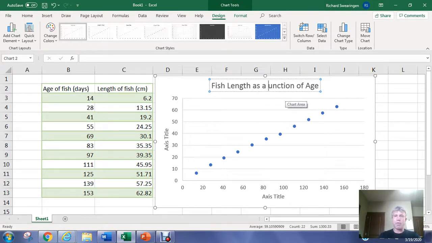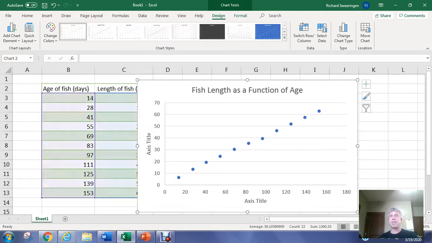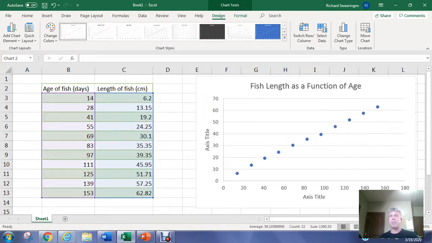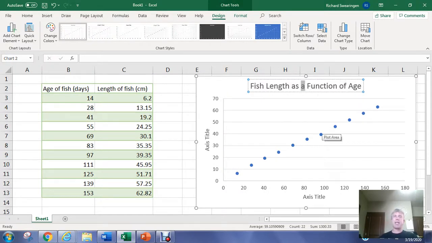We want to make sure we follow book title conventions, so everything is uppercase unless we have things like prepositions, words like and, the, they don't get capitalized, but for the most part we're going to capitalize everything. So we give an appropriate title to the chart.